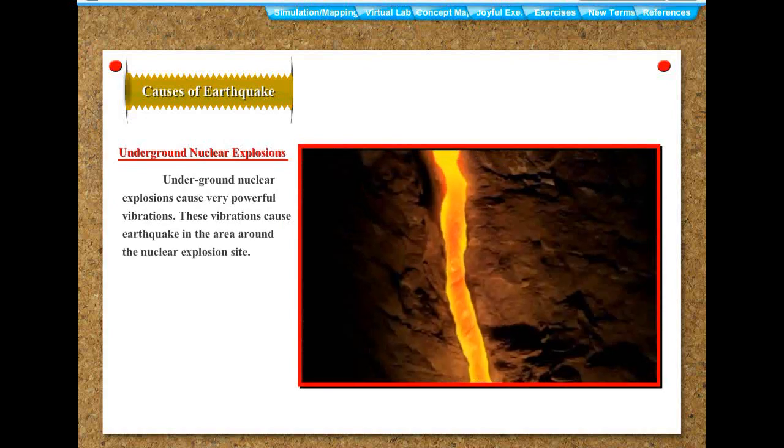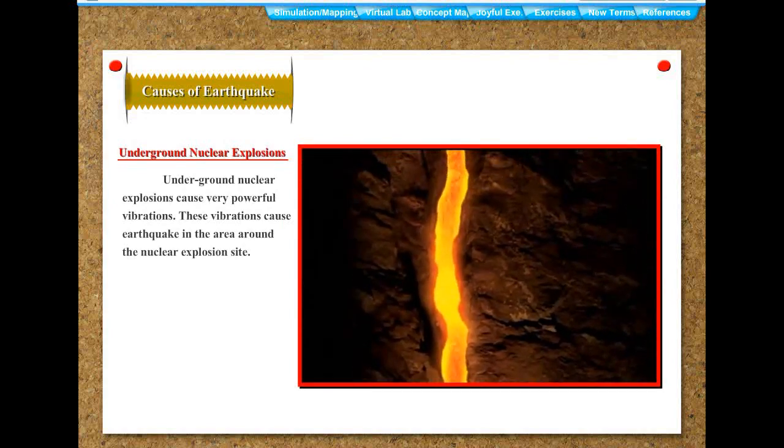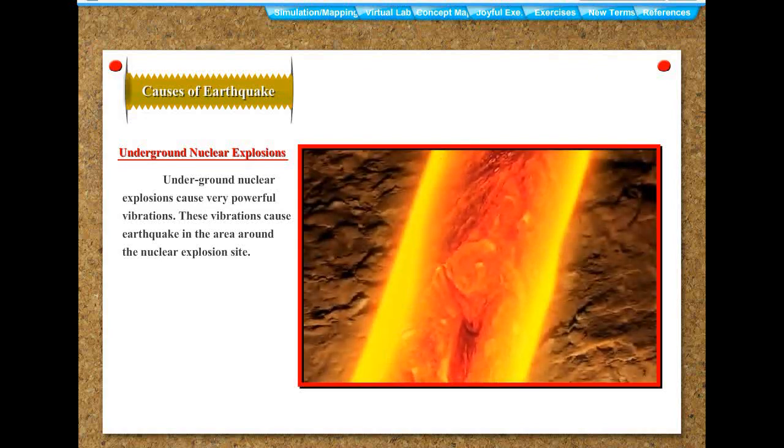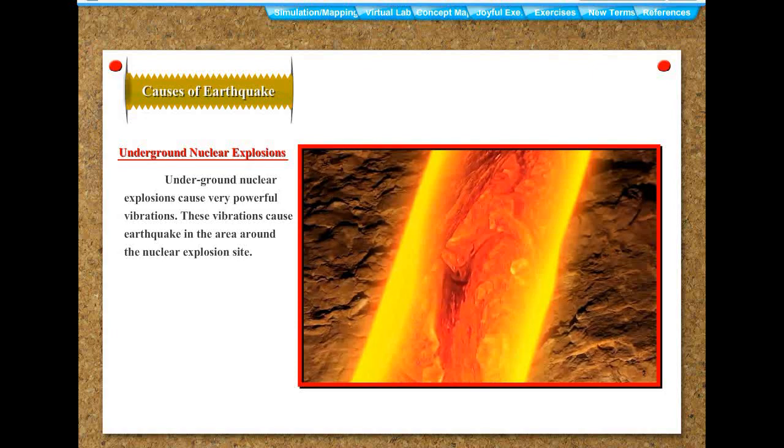Underground nuclear explosions. Underground nuclear explosions cause very powerful vibrations. These vibrations cause earthquakes in the area around the nuclear explosion site.